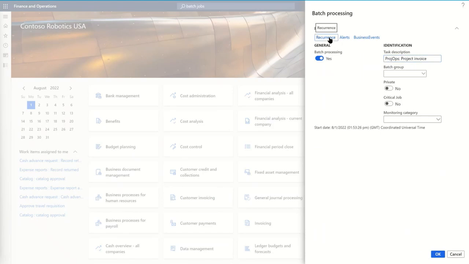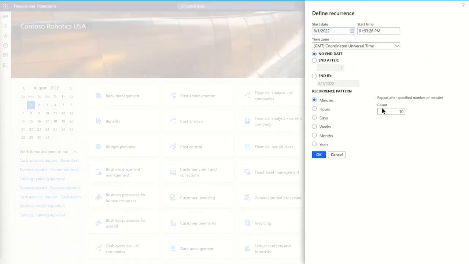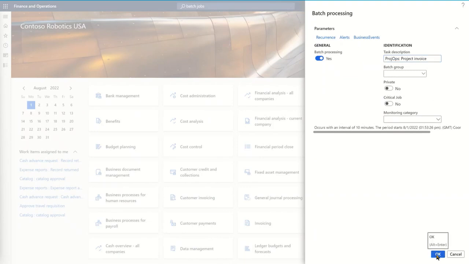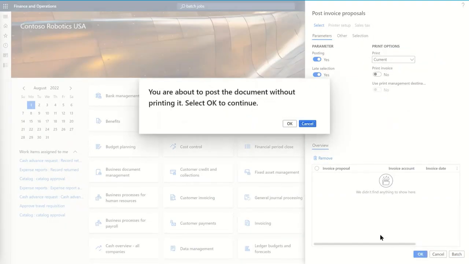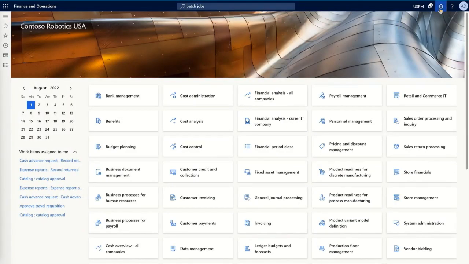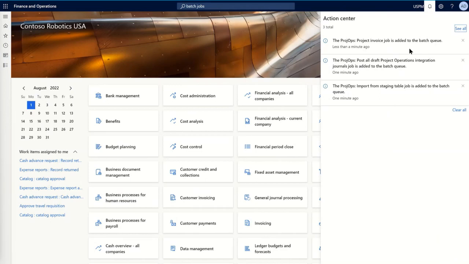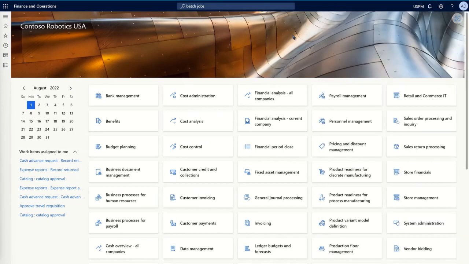Click OK. I click this little batch button on the right to set up my recurrence again. I click on recurrence. No end date. Okay, okay, okay. And that asks me to confirm that I'm not going to print, and that's fine for me. And here, if I click on this little button, I can see the 3 batch jobs are added to the queue. And this is all that is required to fully automate my invoicing flow and help project accountants do the job. They will only need to intervene if there are errors that require some manual validation.